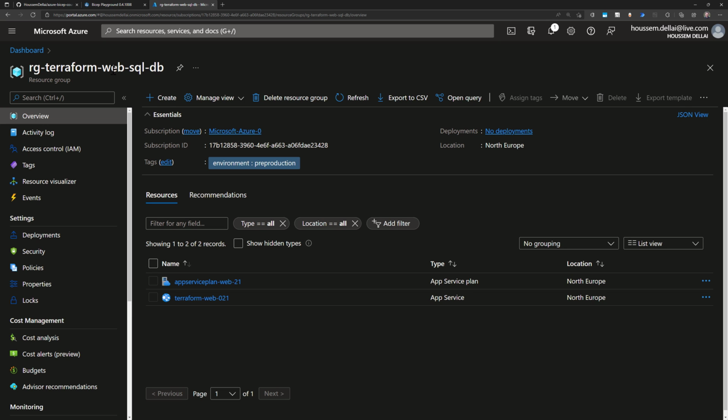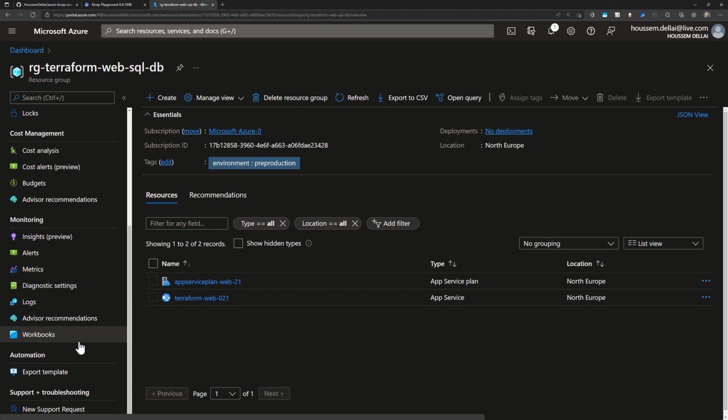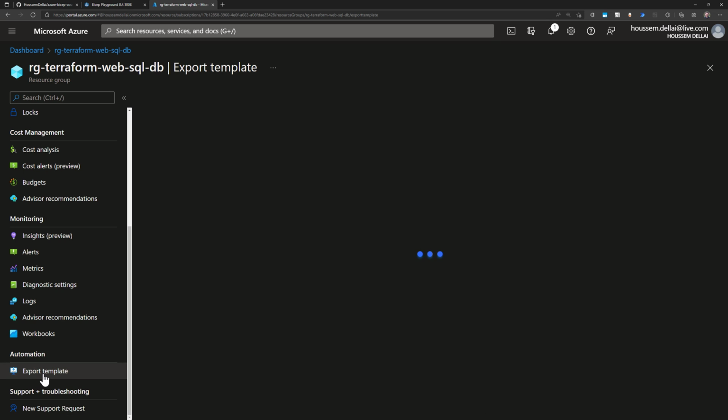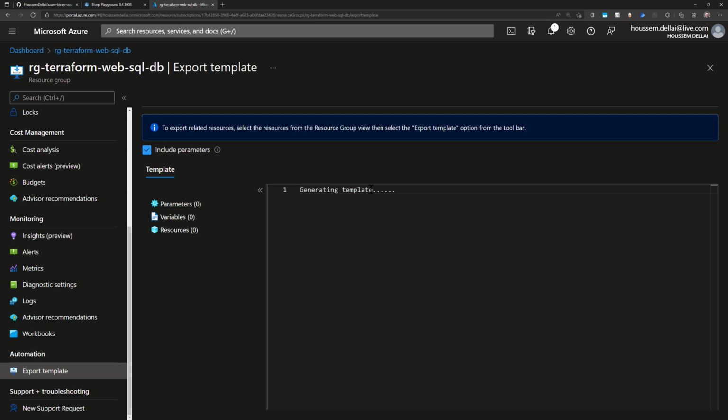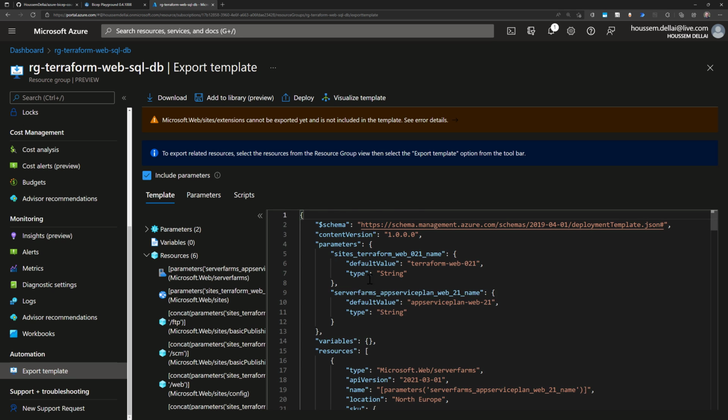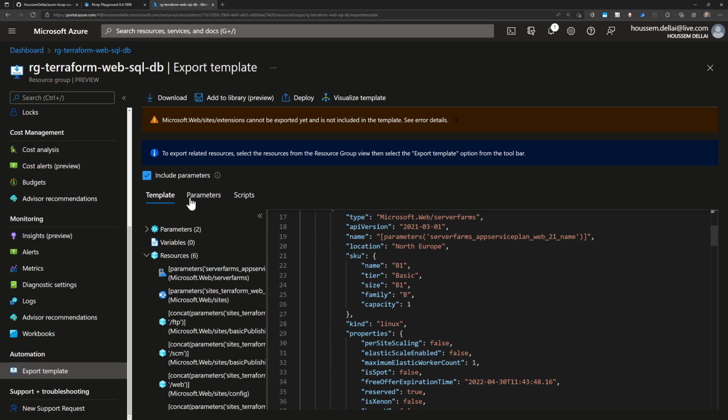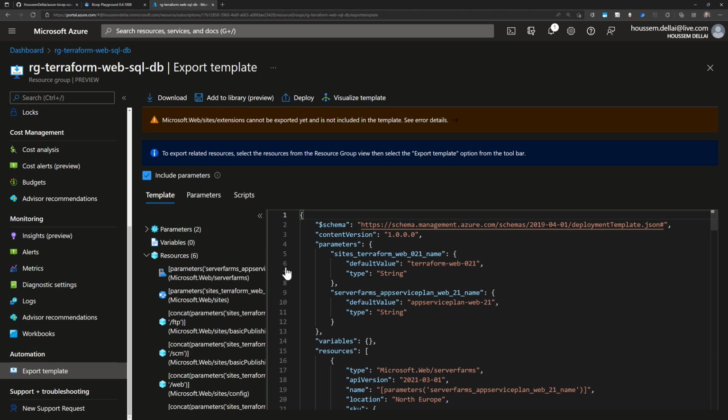So here I'm inside my Azure subscription, where I have a resource group with two resources: an app service and an app service plan. I can export a JSON template describing these resources. If I go right here to the export template option, Azure will generate a template for me. It's doing that, and here it is, the generated template. It actually generates two files. One is the template and the second one is the parameters file. So I can download this template to my machine and reuse it as infrastructure as code for my application.